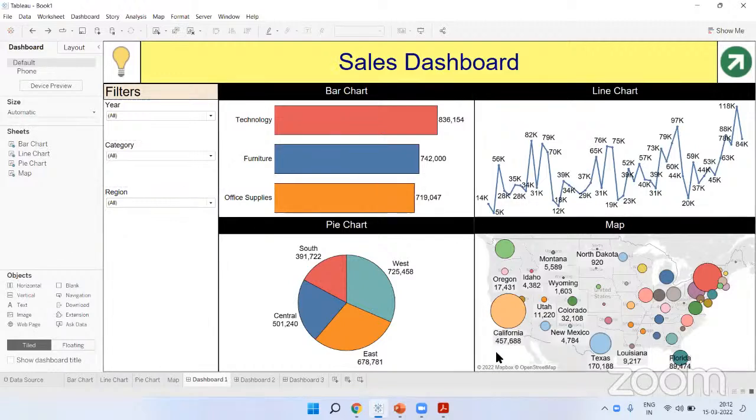You can add KPIs to the dashboard as well, key performance indicators. For example, how many total sales have happened. So this is one KPI. Another KPI could be how many unique customers we have. What is the total profit? What is the average discount given to the customers? So these are the KPIs that you can prepare.